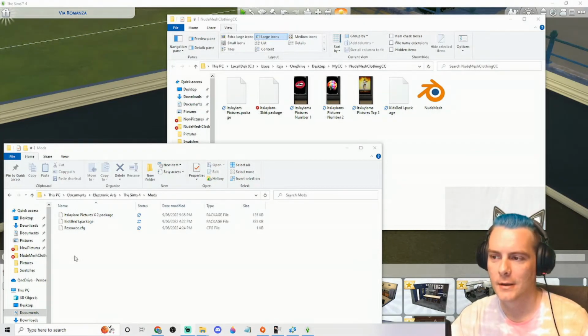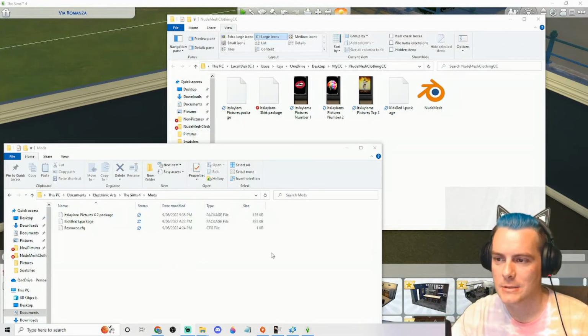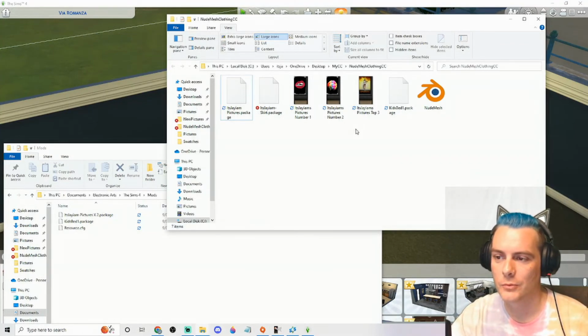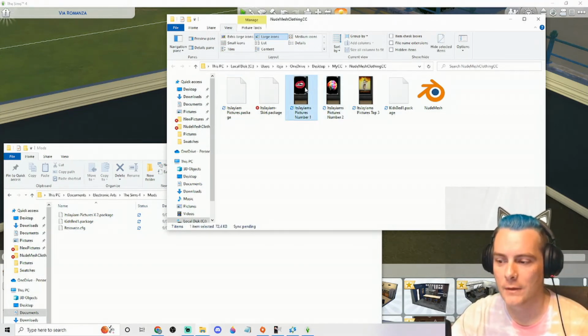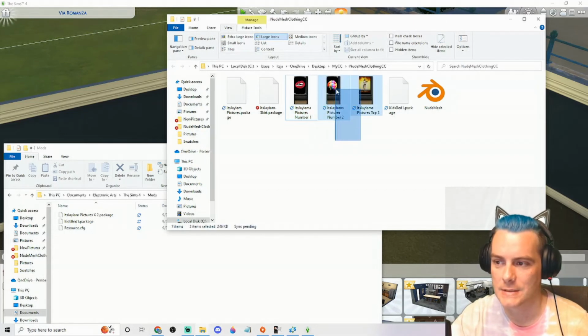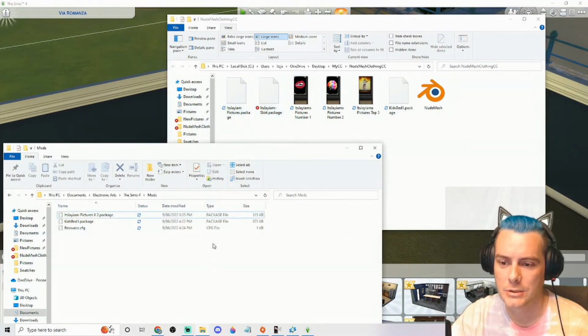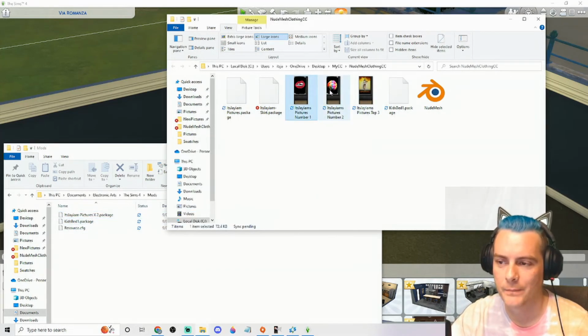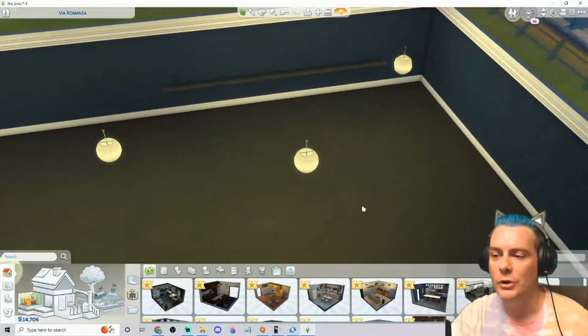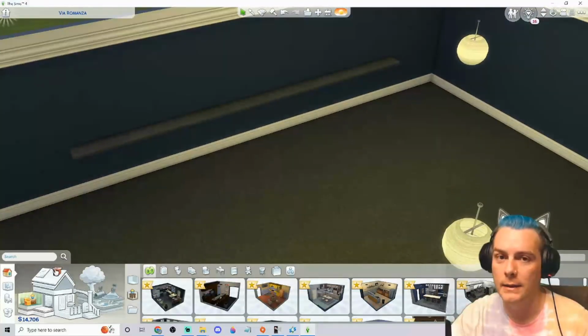Alright guys, hello, so we are back. Remember, with putting what we've made into your mods folder, we're not moving the pictures. These, we're not moving them. We're moving the package. The package file, we're moving that into our mods folder, not these pretty clip art pictures. Once that's in the mods folder, you can open up Sims and it will be in game.